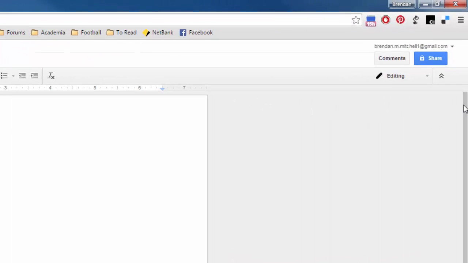The other thing I want you to look at is over here on the right-hand side. At the moment, the share button has a padlock on it. It has a padlock on it because it's a new document. It hasn't been shared with anyone, which means it's private. It's only visible to yourself.